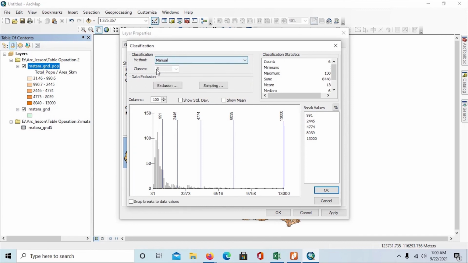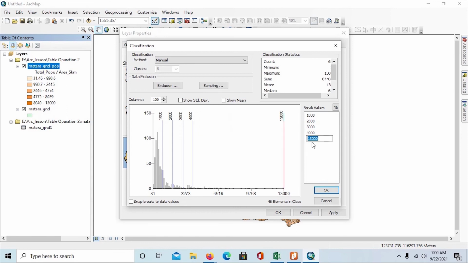Then I also have 5 classes. Here I need to change the top value. I click on top of this and I type 1000 and enter. Then 2000 and enter. Again 3000 and enter. This one is 4000, enter. Over 4000 is this area. I simply type and enter and click OK.